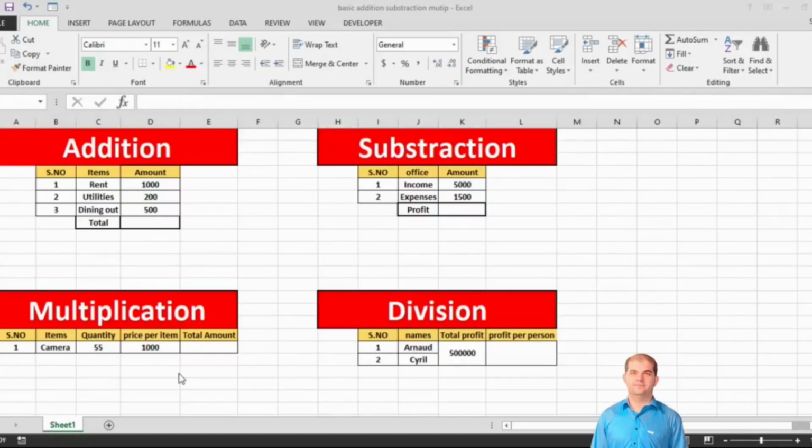In this video, you will learn about the four basic mathematical functions in Excel: addition, subtraction, multiplication, and division. So let's walk through the function with the help of tables.